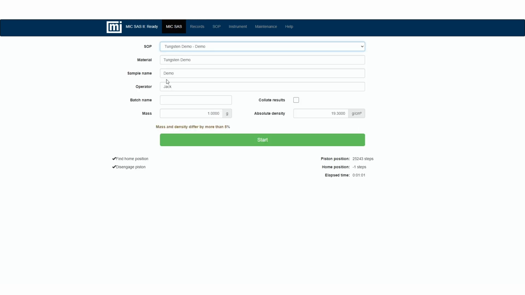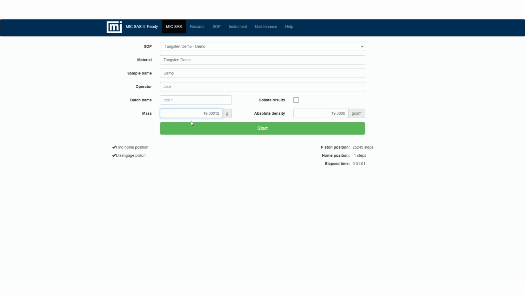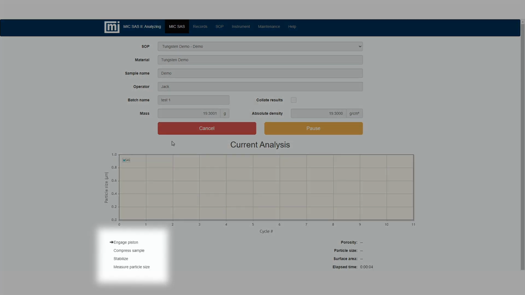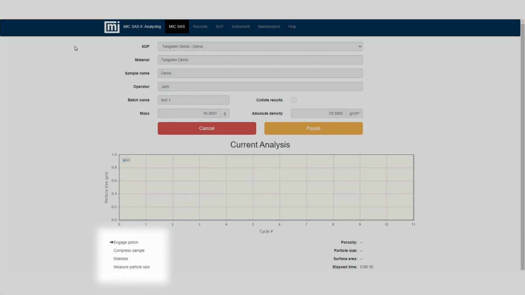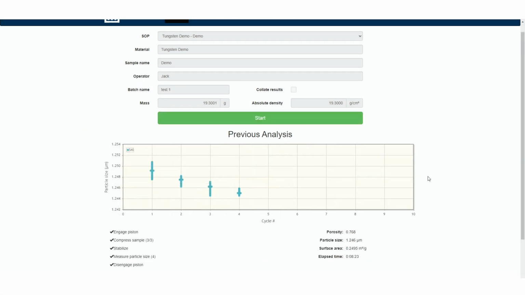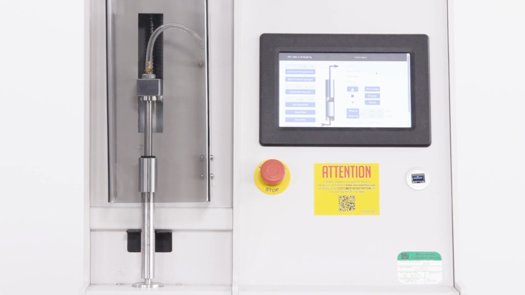Once you create the SOP and click Save, you can go back to the home screen and see that the SOP appears in the drop-down menu. Select the SOP and enter the sample information, then click Start. The software will guide you through what the instrument is doing. Once the analysis is complete, the piston will disengage.